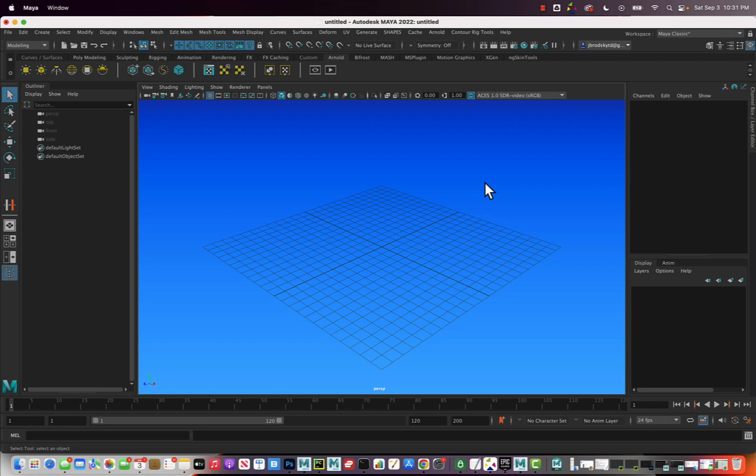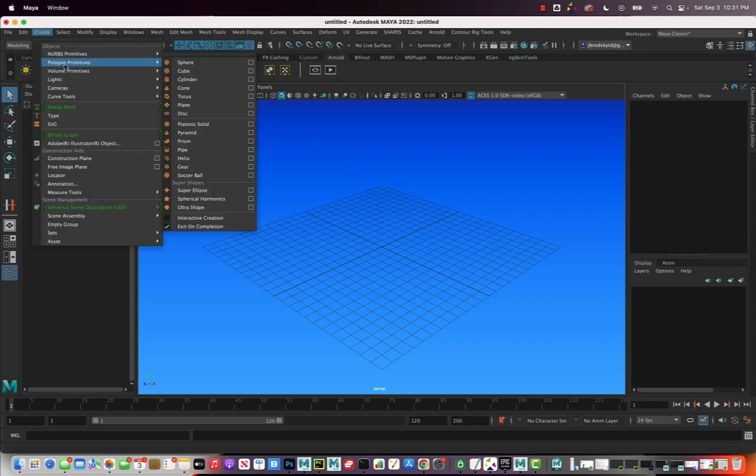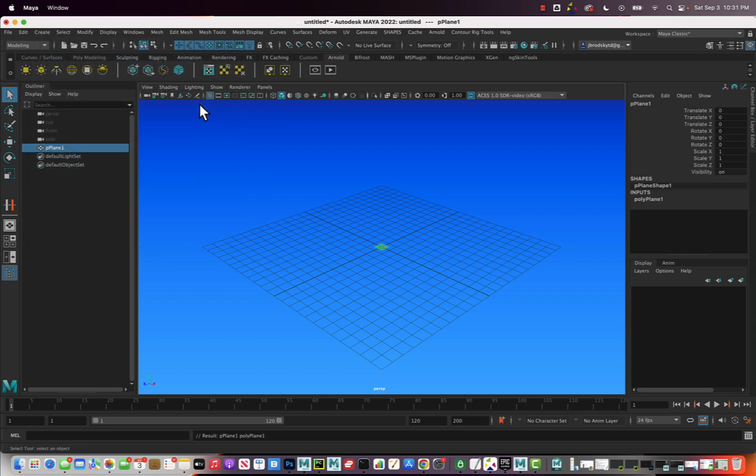In this lesson, we're going to learn how to animate a bouncing ball. All right, so the first thing we need to do is create a floor, and it's not for any kind of physics simulation. We're just going to create it for a visual cue. So let's go to Create, go to Polygon Primitives, and let's do a plane.